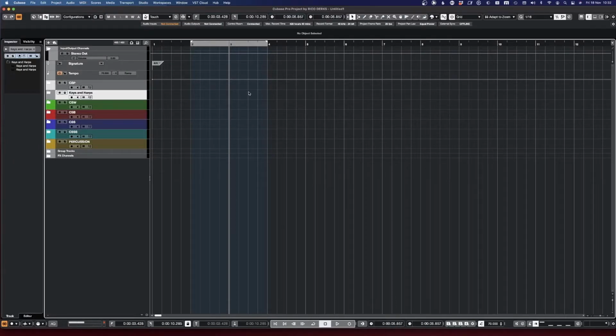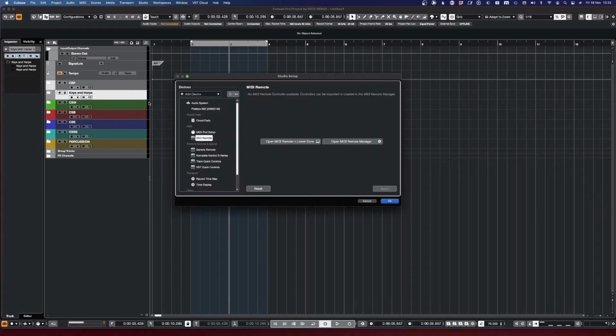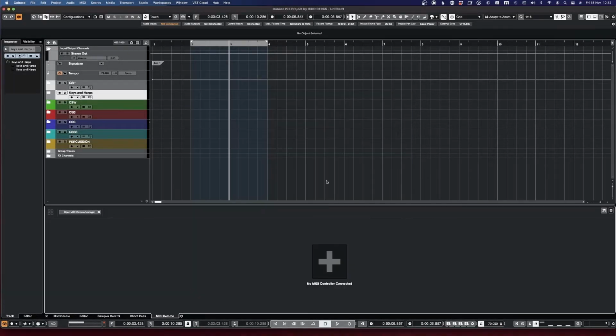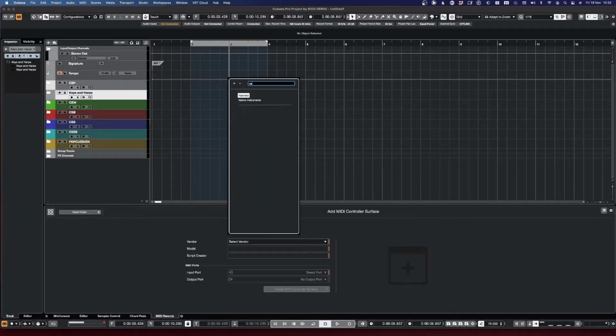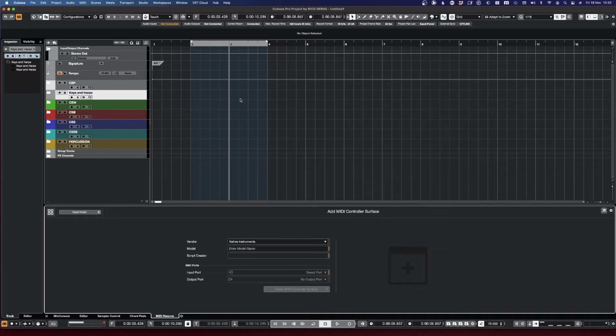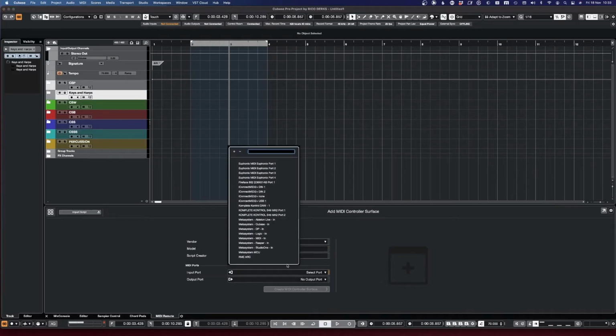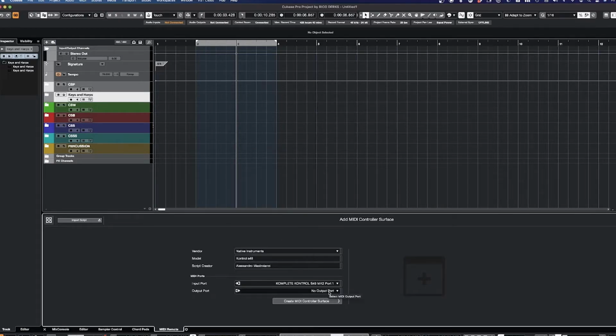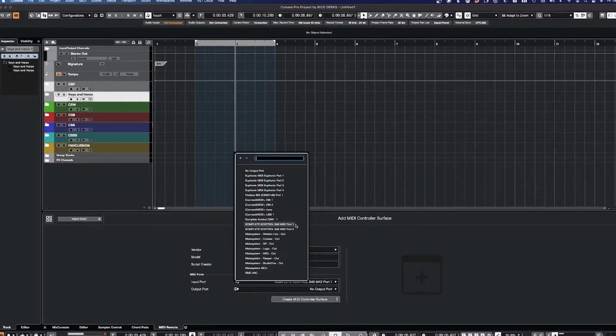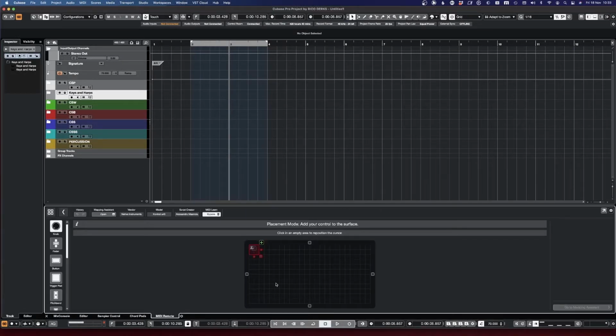So the whole idea of MIDI Remote is that it's going to replace the generic remote that you need to set up in Studio Setup over here. And instead you can go on MIDI Remote and open it in the lower zone, and add any MIDI controller you like. So we're going to use Native Instruments. I'm going to add my S49, I think it's called Control S49 or something like that. And then you need to choose the port. I'm going to use the S49 Mark II port 1, both for input and output. And then you can create it and you're done.